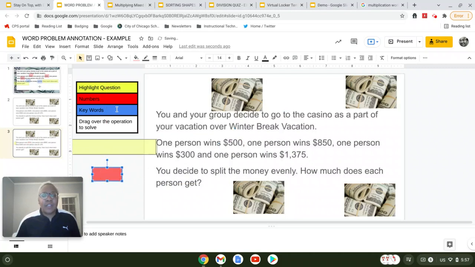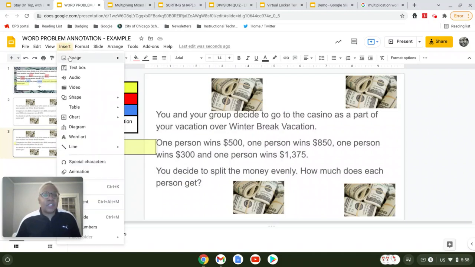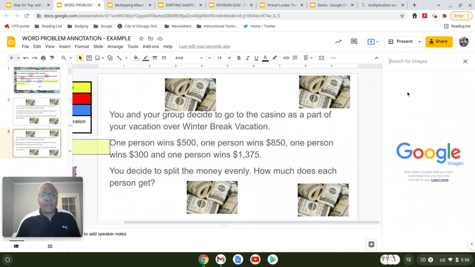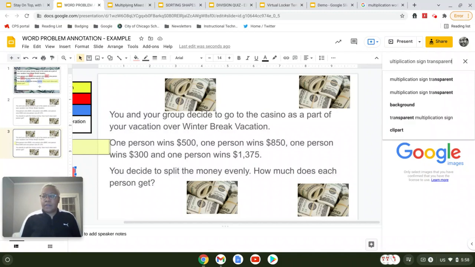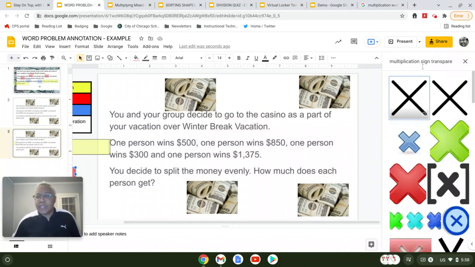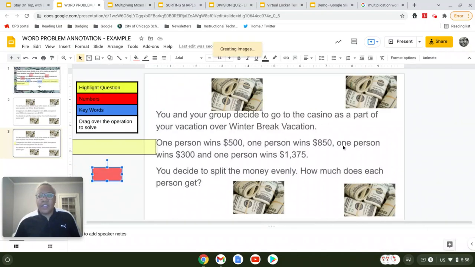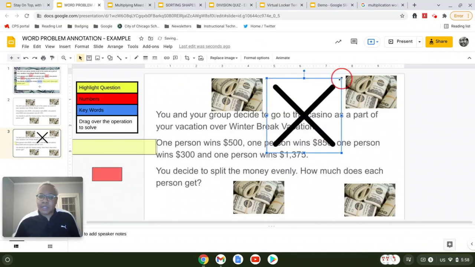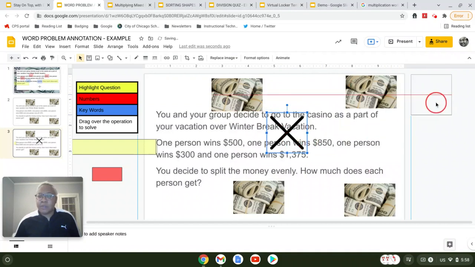I'm not going to do the keywords, but last, I'm just going to do the operation part. How did I get those? The multiplication, division sign, all that. I just want to insert image, search the web, my favorite thing to do. I went to multiplication sign, transparent, got that, and I just inserted it from there. You usually have to resize it, so I'm just going to resize it so it's not too big.